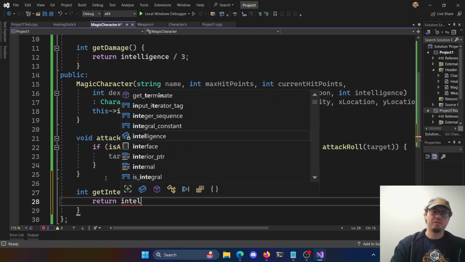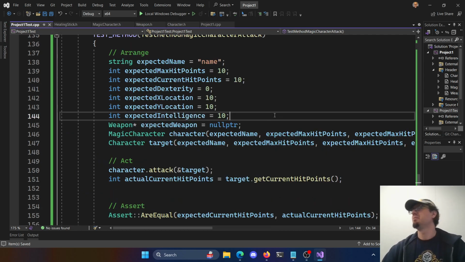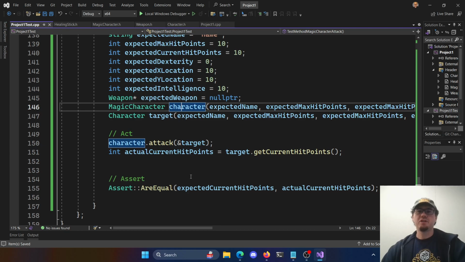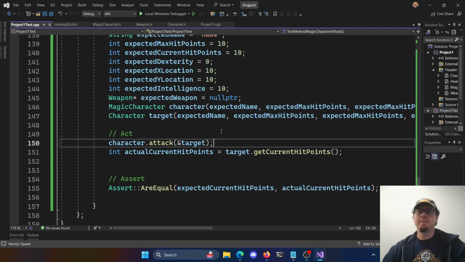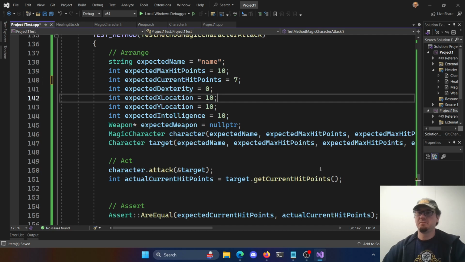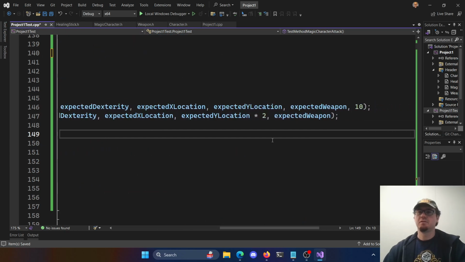Return intelligence. I'm not going to bother testing that, but again, it would be a good idea to. It's fine, it's not really worth it here. So expected intelligence is 10. When my magic character attacks the target, 10 divided by 3, rounded down, should be 3. So their expected hit points should be 7. If I start at max of 10, 10 minus 3 should be 7 by the time we've attacked, if we're within range.